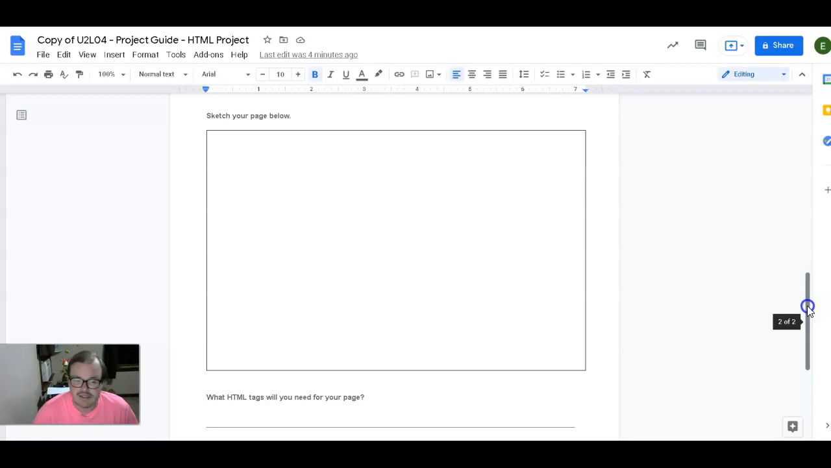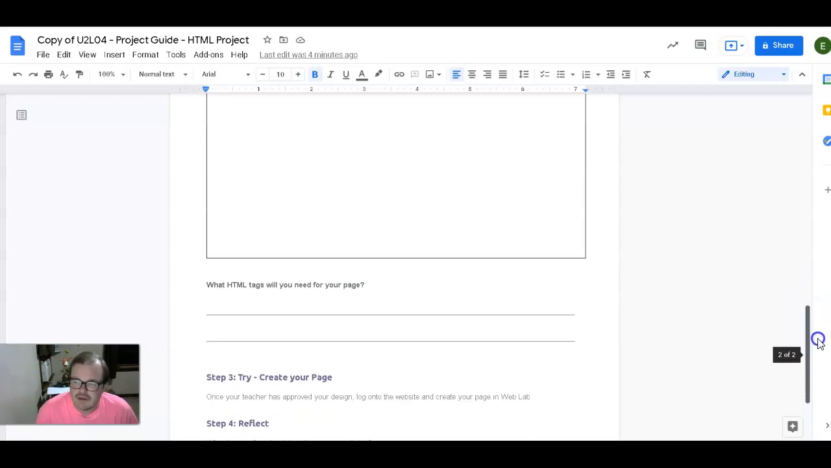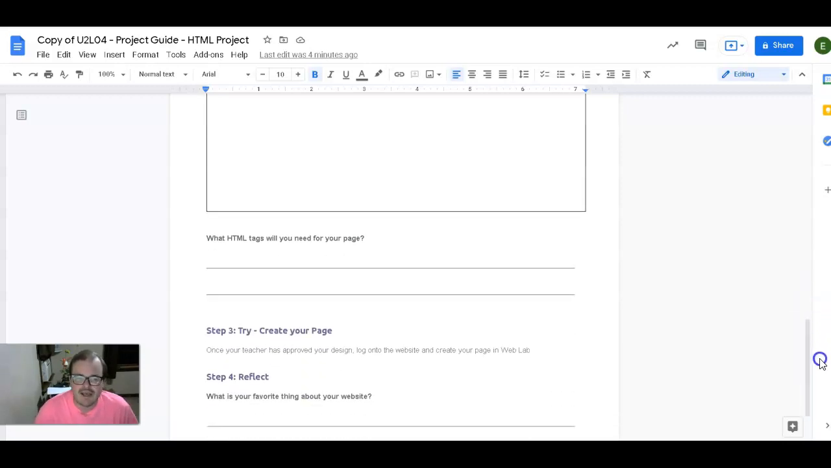You know how to make lists there. So those are all things that you could think about incorporating because you already know how to do them. And down here underneath that, you're going to list the HTML tags that you'll need for your page. So be thinking about all the tags we've learned so far. Which ones are you going to need?